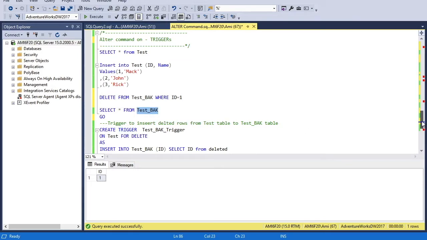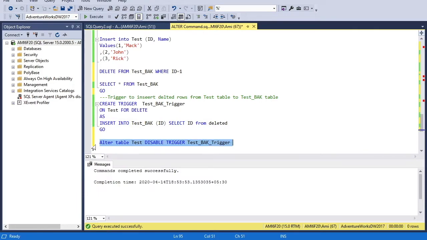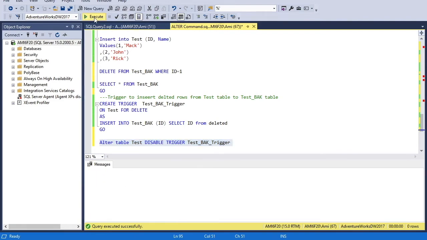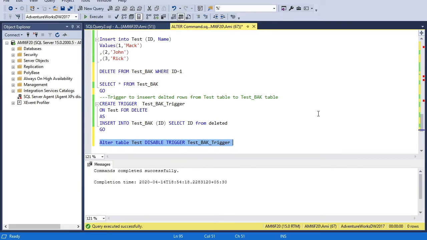But let's say I want to disable this automatic activity, disable this trigger, then I can simply do this using alter statement. So the command is alter table name, disable trigger, then trigger name. So I know the trigger name is test back trigger. I will name this trigger here and run this command. Fine. So trigger has been disabled.